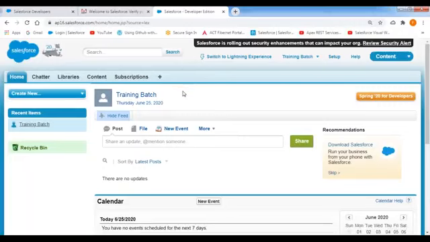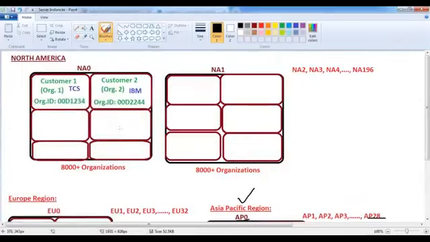So now tell me, in this case, creating the Salesforce account is what? Creating an organization. Creating an organization means what? Allocating some amount of memory space. In which server has memory space been allocated for my account?